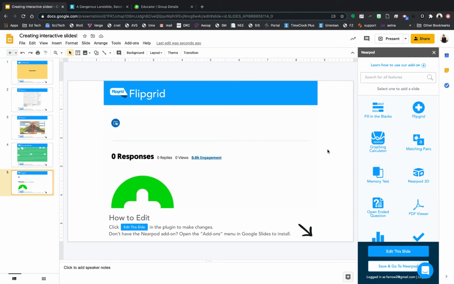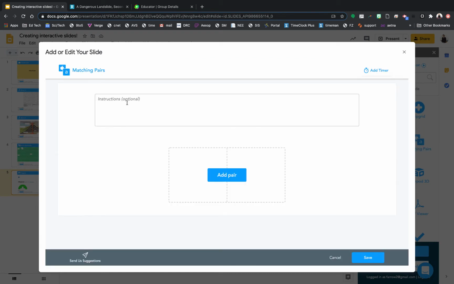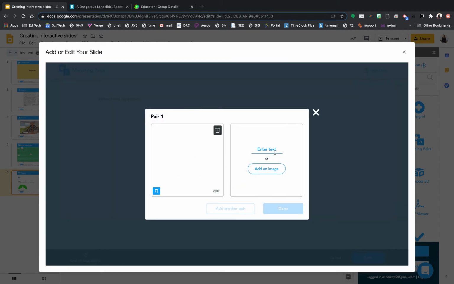Next, let's do matching pairs. So over here we have matching pairs. This could not be easier to set up. You can give your instructions, and then you can add a pair. So I can do text and text, like I did with vocabulary. I can do text and image, and I can do image and image. And what I love is the search feature directly integrated in this.